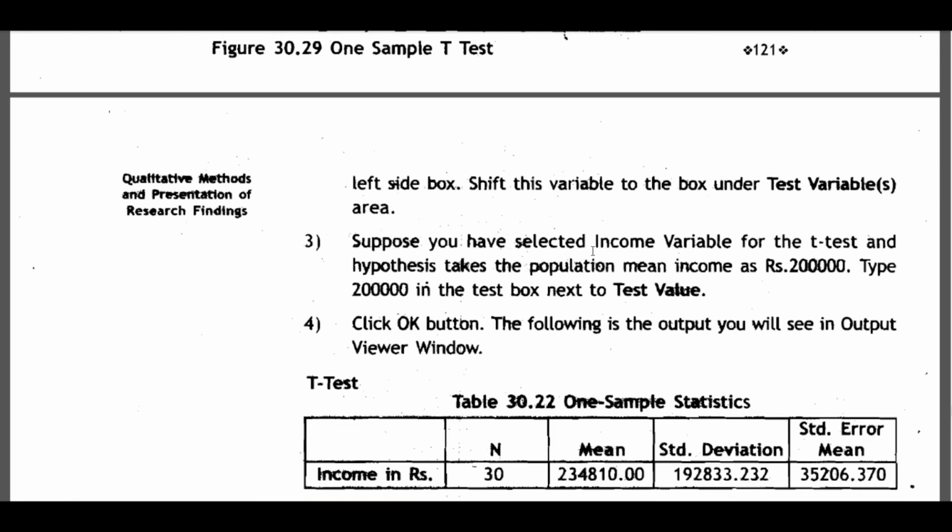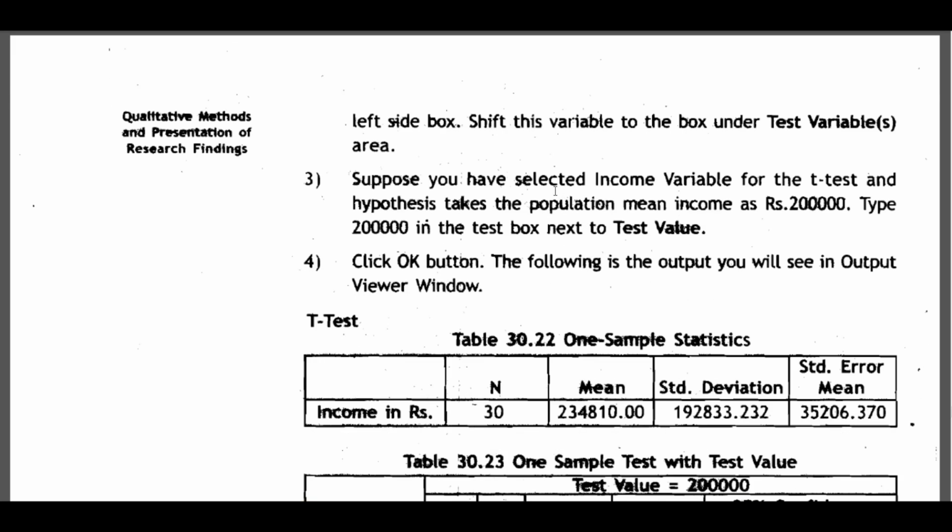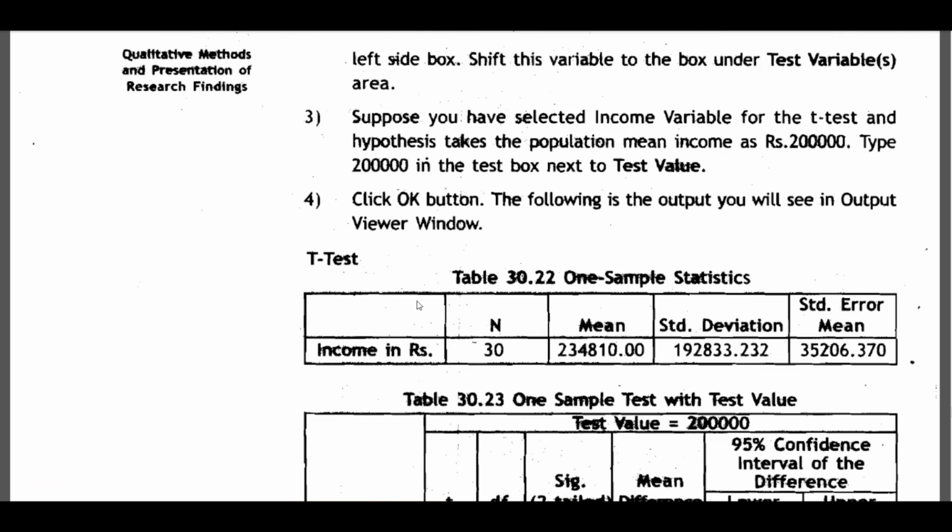Suppose you have selected the income variable for the t-test, and the hypothesis takes the population mean income as rupees 2 lakhs. Type 2 lakhs in the text box, Test Value. So click the OK button. The following is the output you will see in the output viewer window.